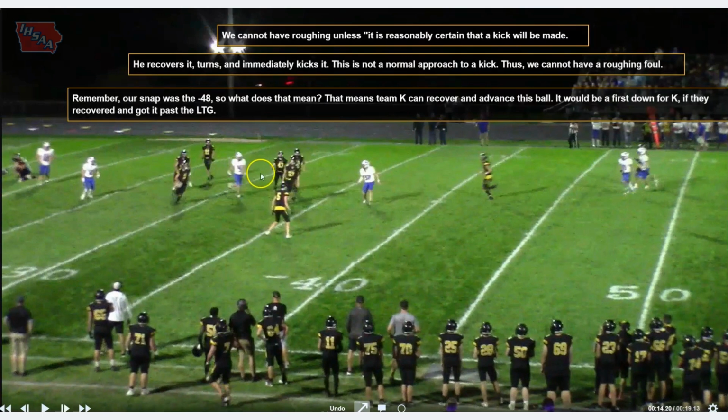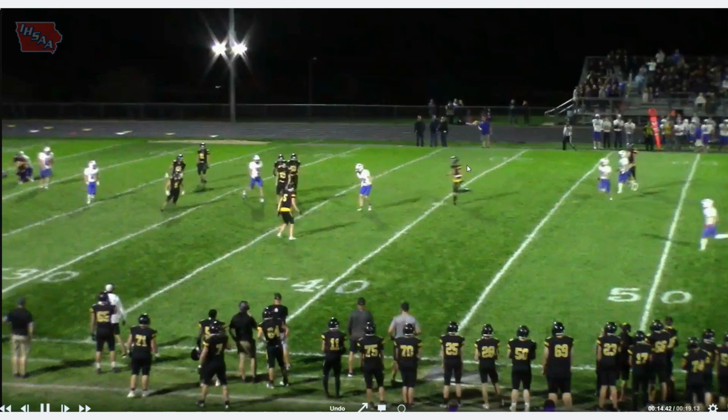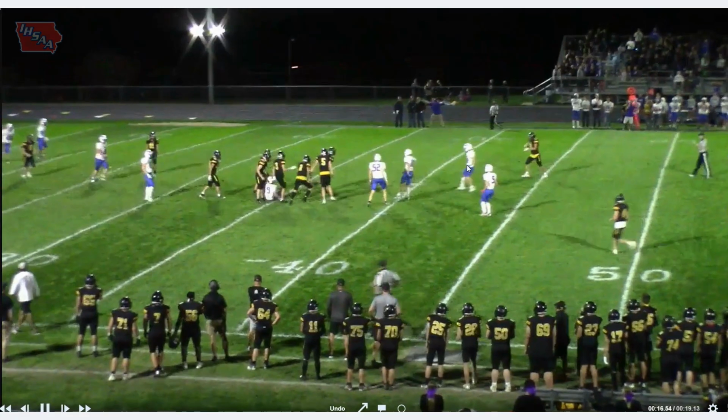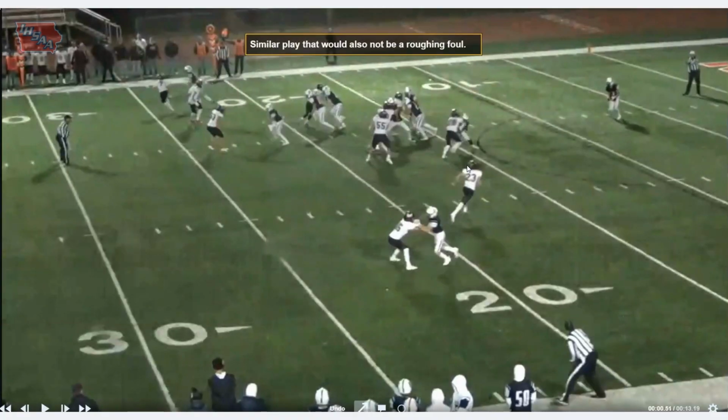But my comments here are, we could not have roughing unless it's reasonably certain a kick would be made. Not going to be. So we're not going to have roughing. And remember, snap was at the -48, so Team K could advance, but they would have to get the ball beyond the line to gain to get a first down. Otherwise, it's just going to be Team R's ball at the dead ball spot.